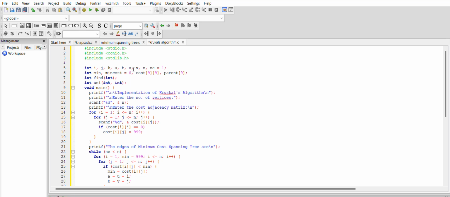u and v represent the endpoints, where n represents the number of edges in the graph, and ne keeps the number of edges included in the minimum spanning tree, which starts from 1 here. Clear? So here in min, it stores the minimum weight of the graph, and mincost is used to track the total cost. We will initialize that to 0 here.